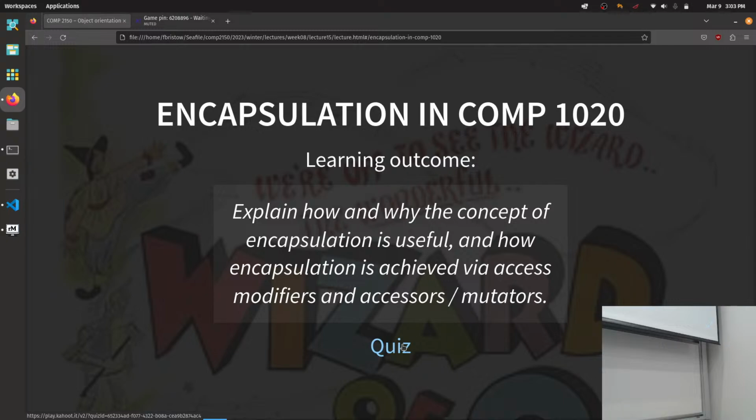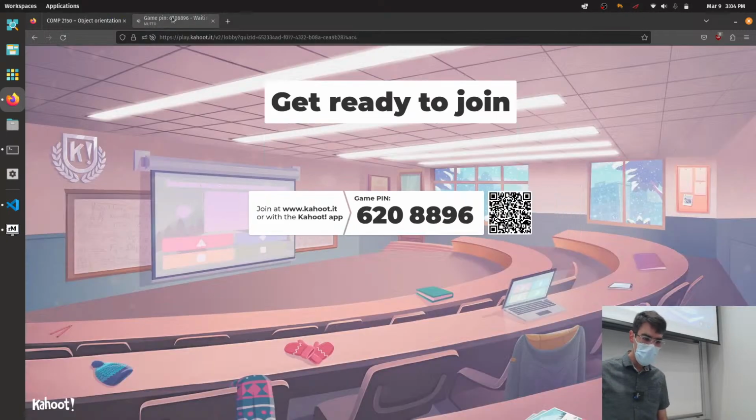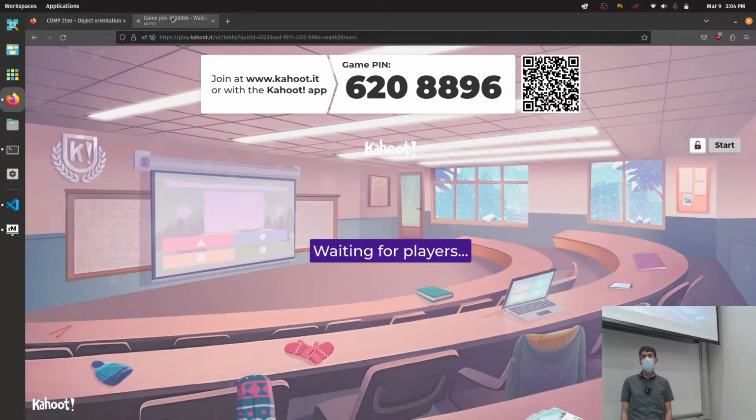In Comp 1020, this is the learning outcome that you should have been able to satisfy. Explain how and why the concept of encapsulation is useful and how encapsulation is achieved through access modifiers and accessors and mutators. And to that end, let's have a quick quiz on 1020 encapsulation, just to make sure that we're all on the same page about it.